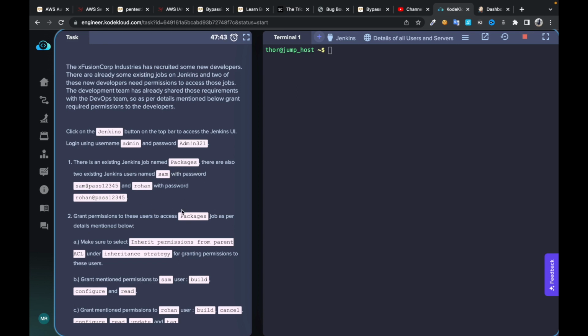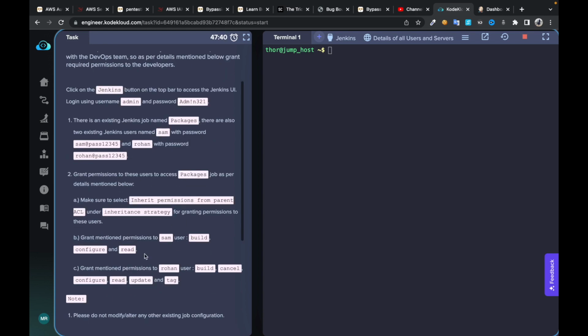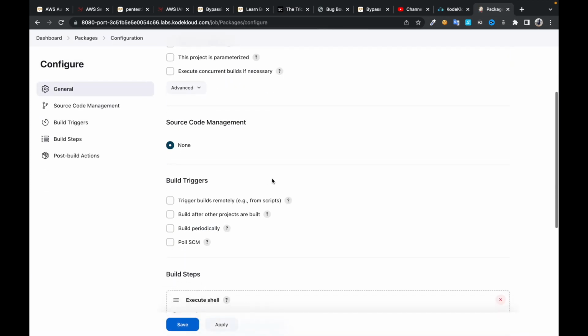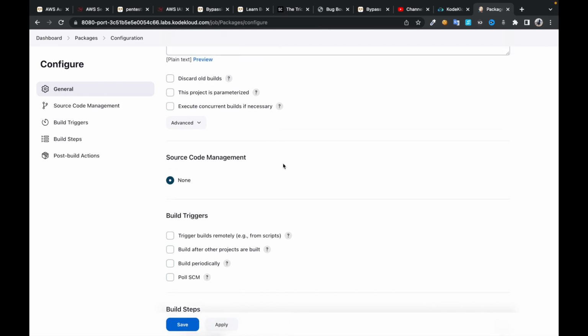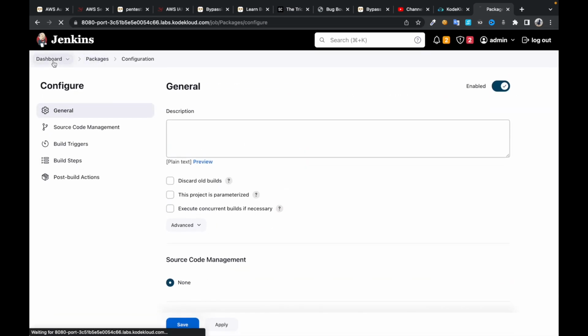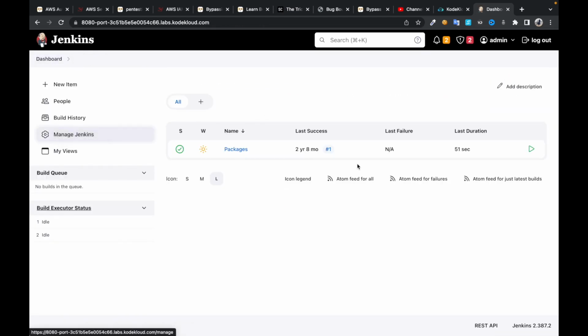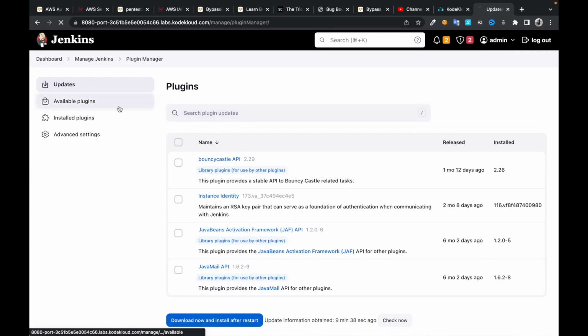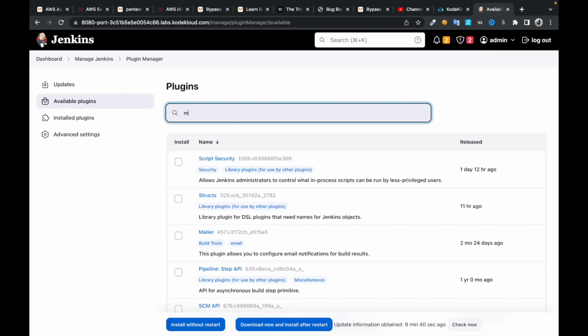It says that on package we need to assign the specific permission to users. So if you click on packages, configure, you don't see any specific permission to assign to users because we need to install some plugins. So for that, manage Jenkins, manage plugins, click on available plugins, and type matrix.